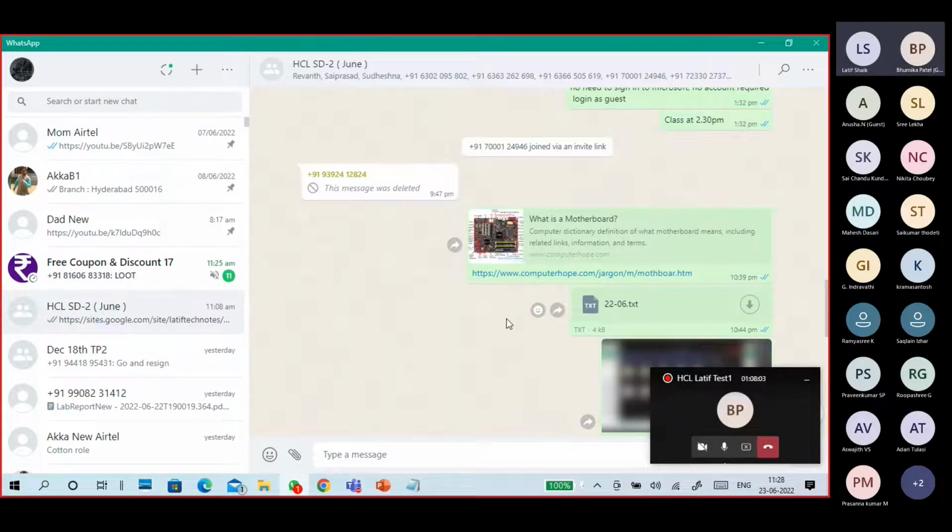Guys, now we'll start with small things like a motherboard. Already I shared a link so that you can go through it once. Okay, so here it is.